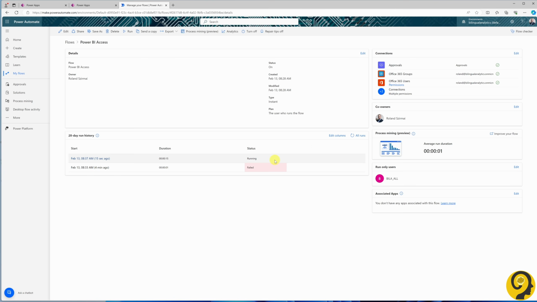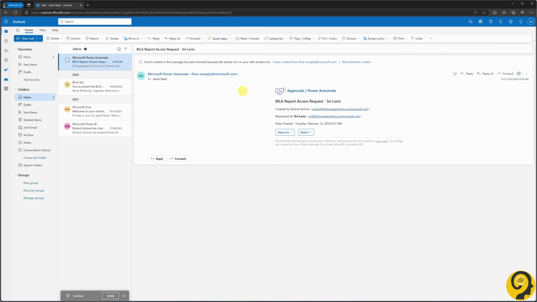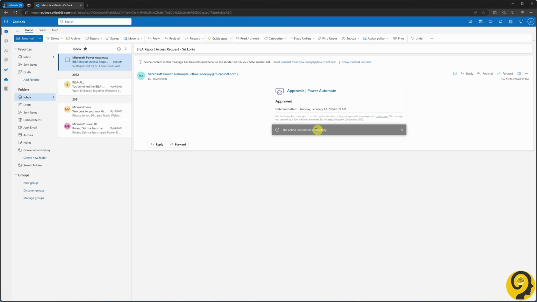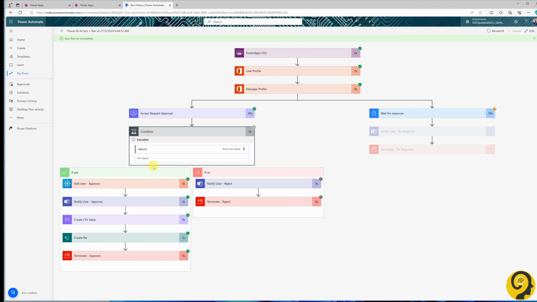Now let's double check the flow. The request has gone through and it's now with the approver. I'll log in as Jared to approve the request. Back to our flow. Seemingly everything processed smoothly.